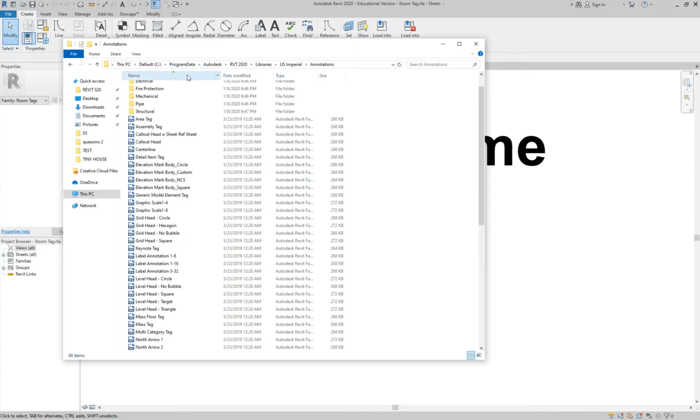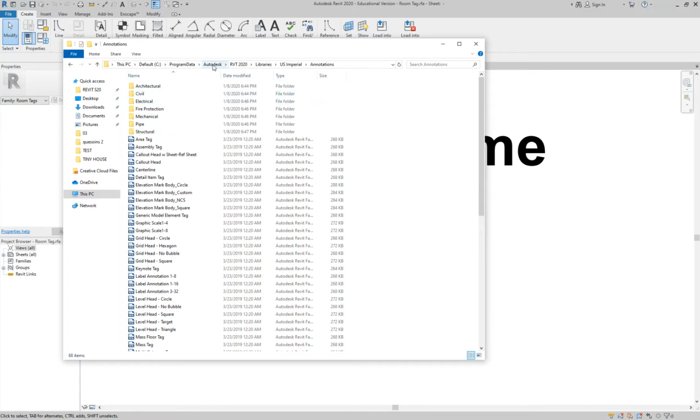Good? Awesome. And then after that, look for Autodesk. Okay. And then RVT 2020. Never mind Revit or any, like Autodesk Revit. RVT 2020 is where this is hidden. Libraries? Yeah? US Imperial. Those are the units that we're looking for. We want feet and inches.